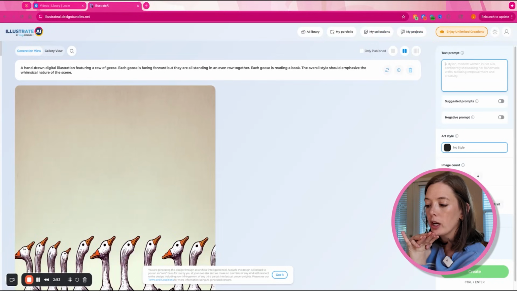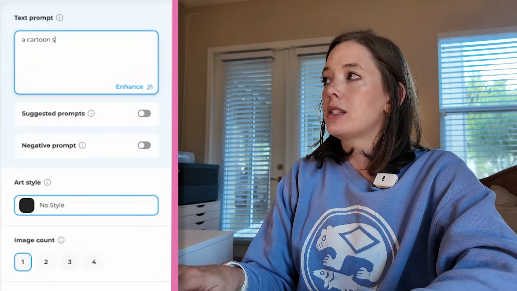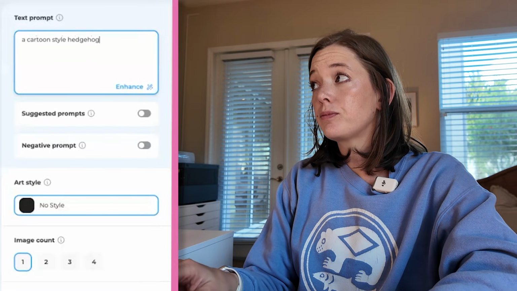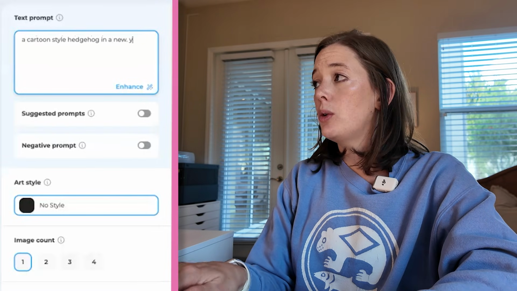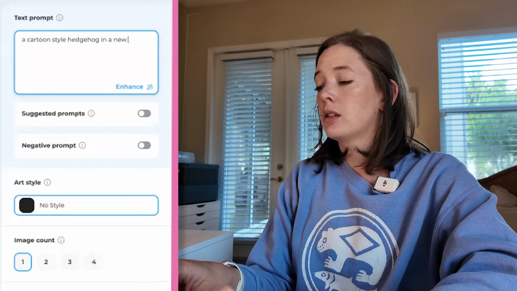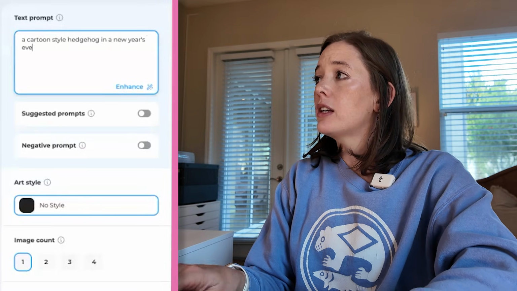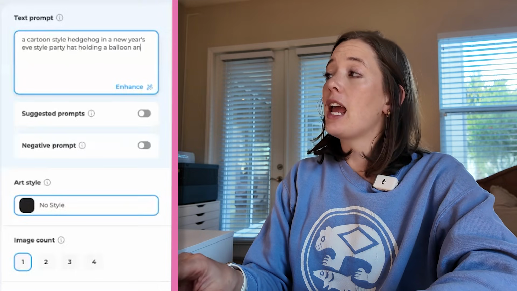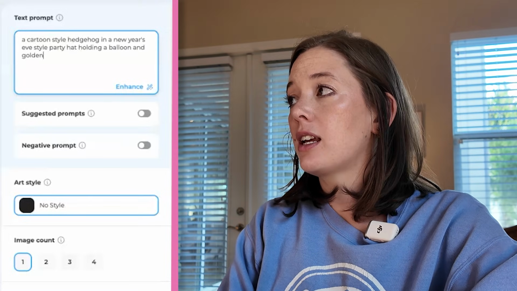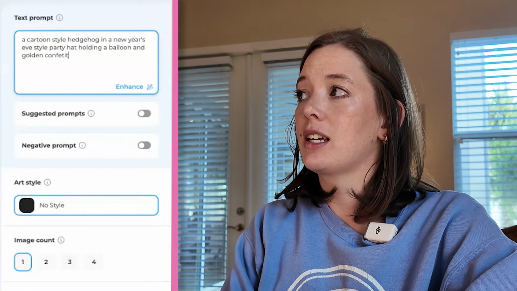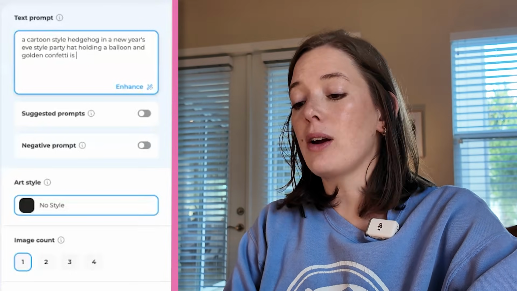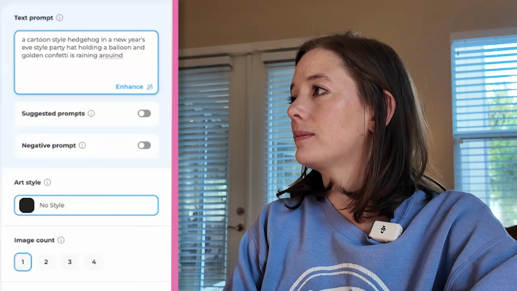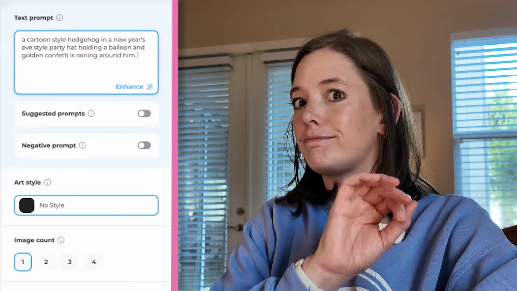Let's do a cartoon style hedgehog in a New Year's Eve style party hat holding a balloon and golden confetti is raining around him. We'll just leave it at that.